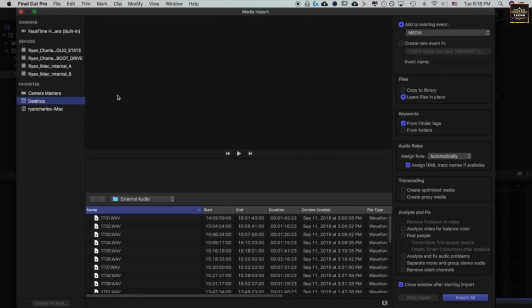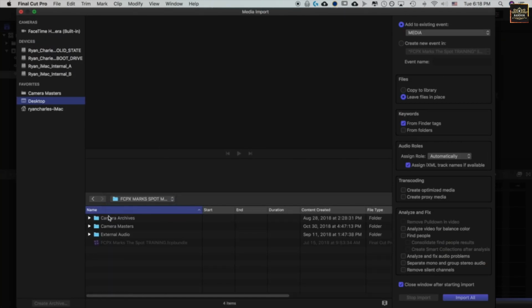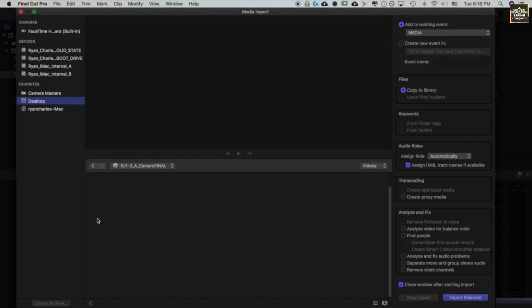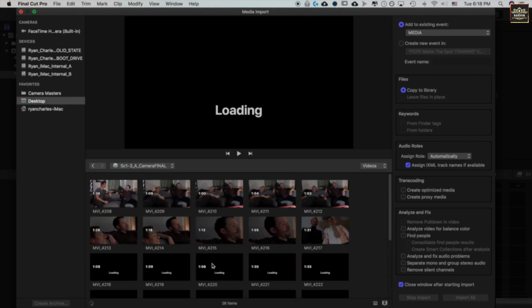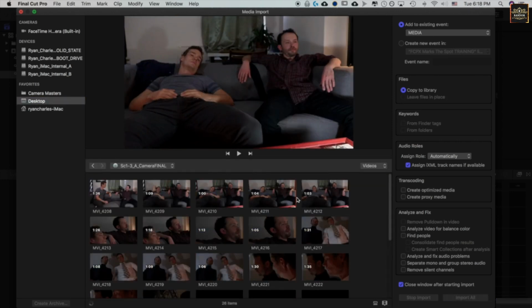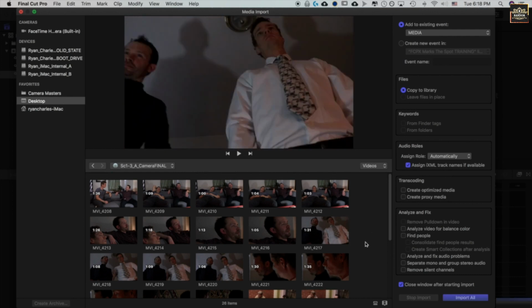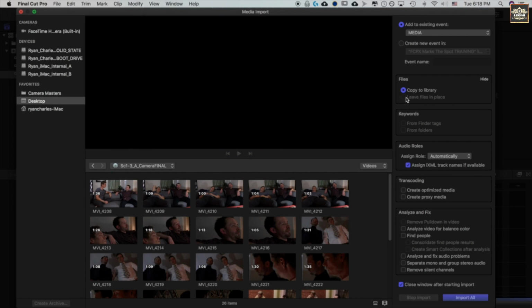Now if you go up here to import one last time, navigate back out into where you have your camera archives in the media that you downloaded from us, and you'll see that if you double click on one of these, the camera archive opens up. These are the clips that we recorded from the camera. And you'll see over here on the right, the leave file in place option is not available.